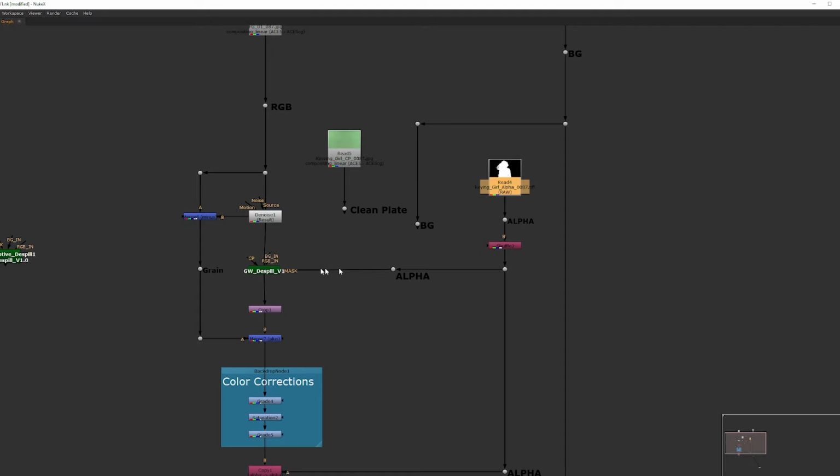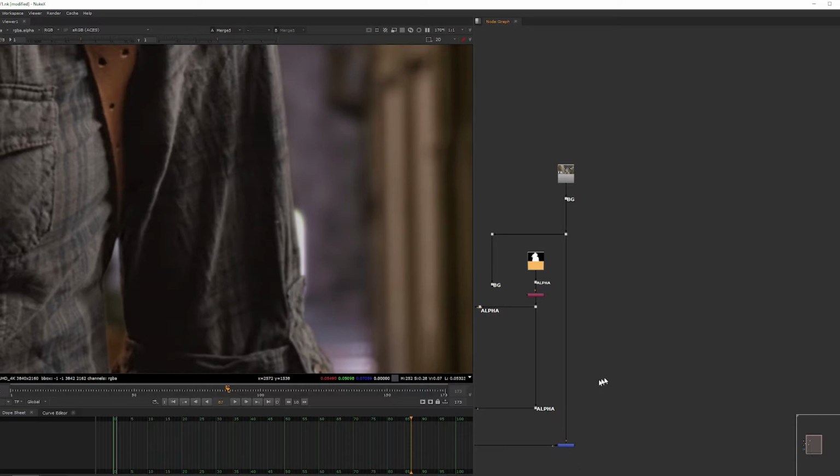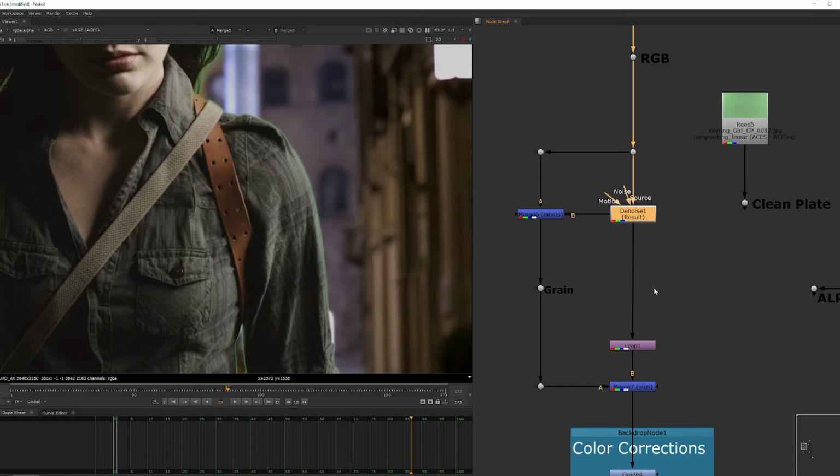So to use it in context then, the easiest way for me to do that is just to put a fresh version of the tool in. So here we go.